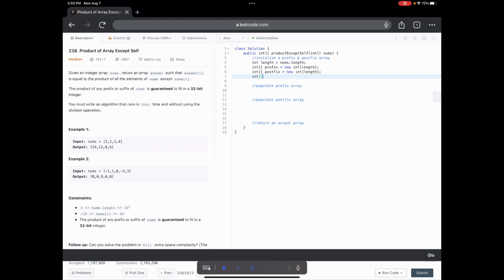And then I'm just going to define answer. So we have our arrays initialized. Now we have to populate our prefix array, and like we talked about before, the first index will be 1. Loop through the nums array, and we want to set prefix of i to everything before the current index.